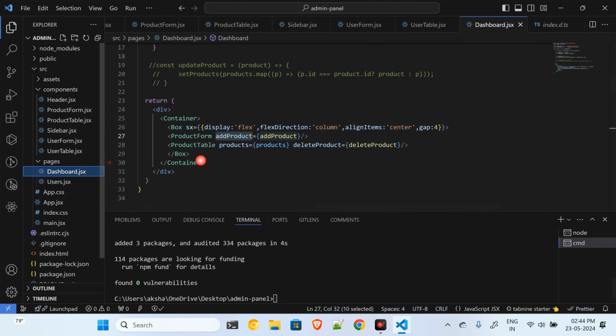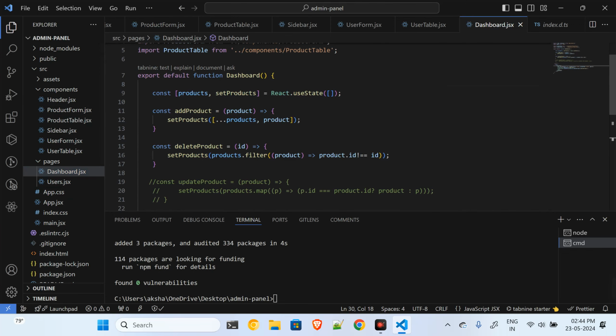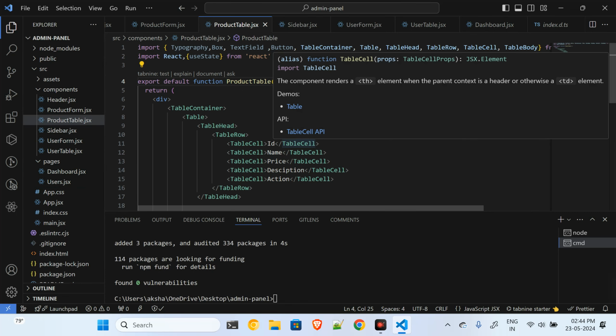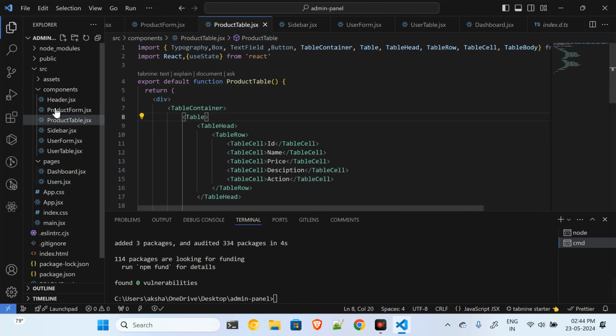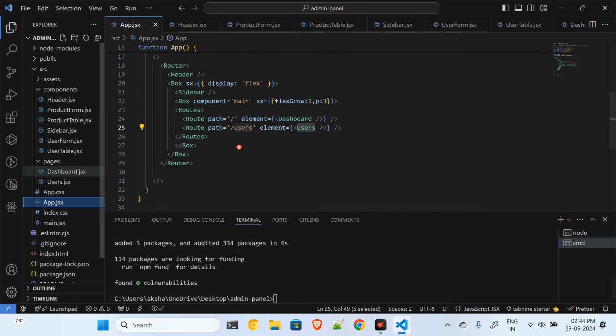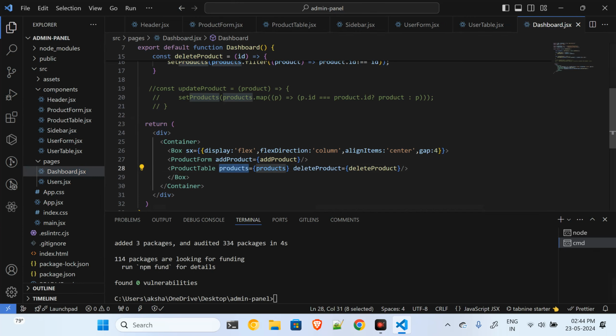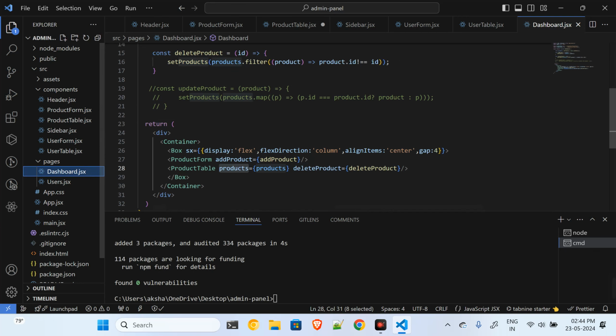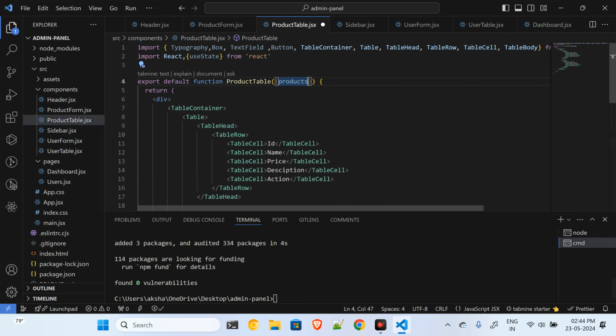Okay, so it will come to the dashboard over here, and it will give me my added product. Now I'll go to the product table over here, and when it comes to the product table, it will take two props. So let me just import those two props: product table, add, and delete. So it will take two props over here.